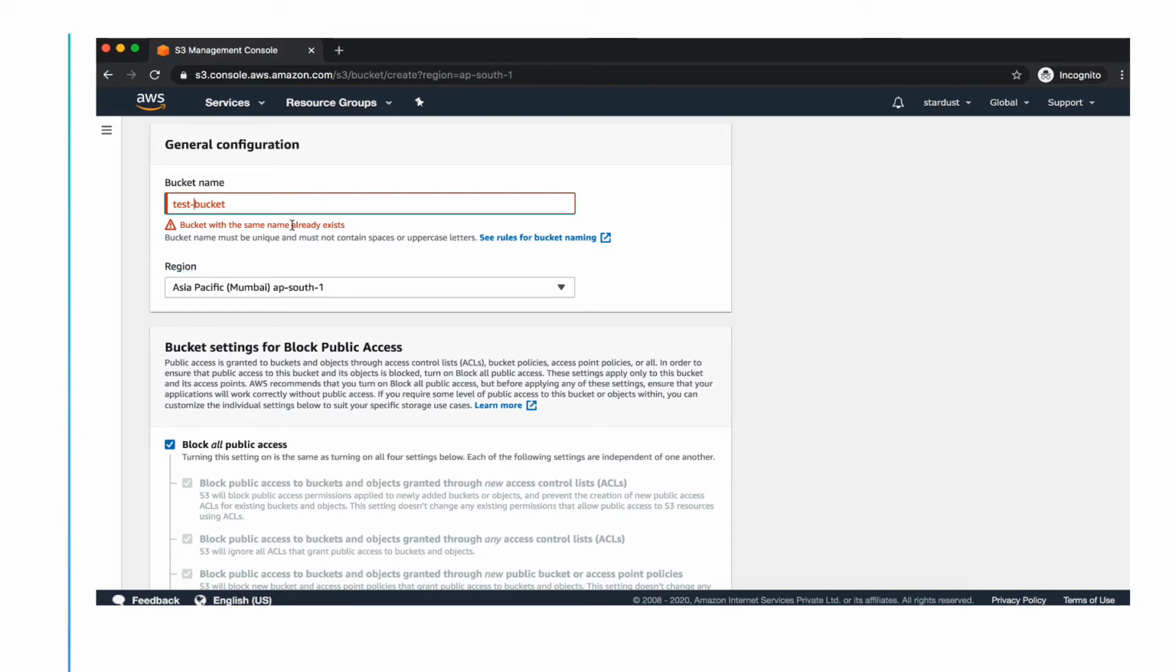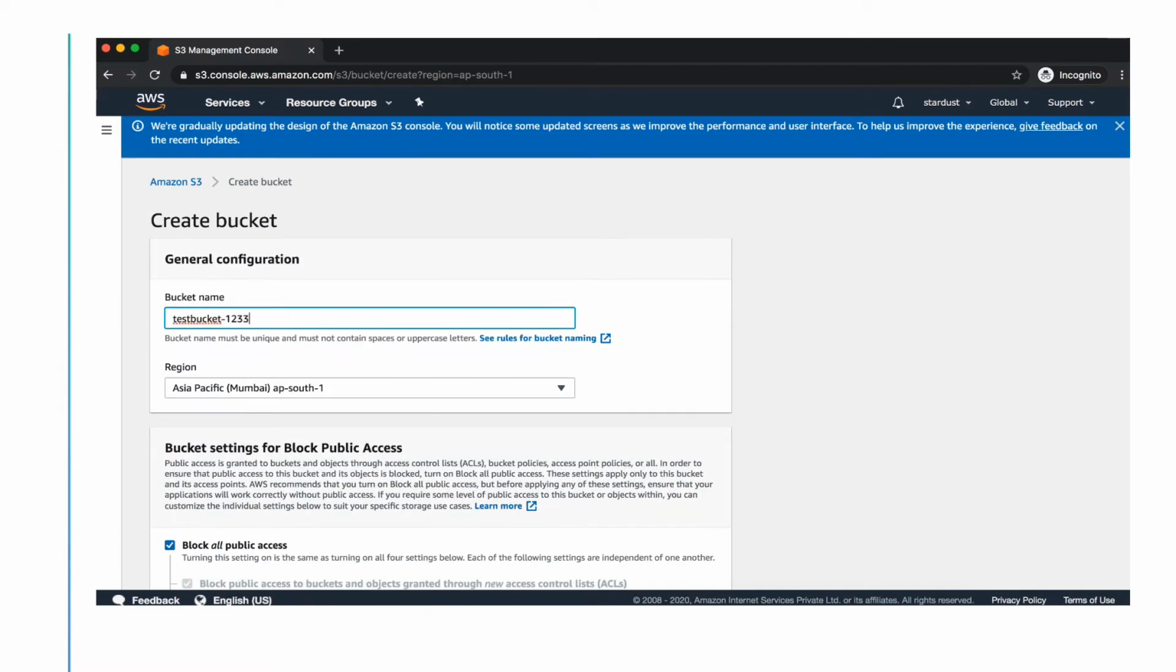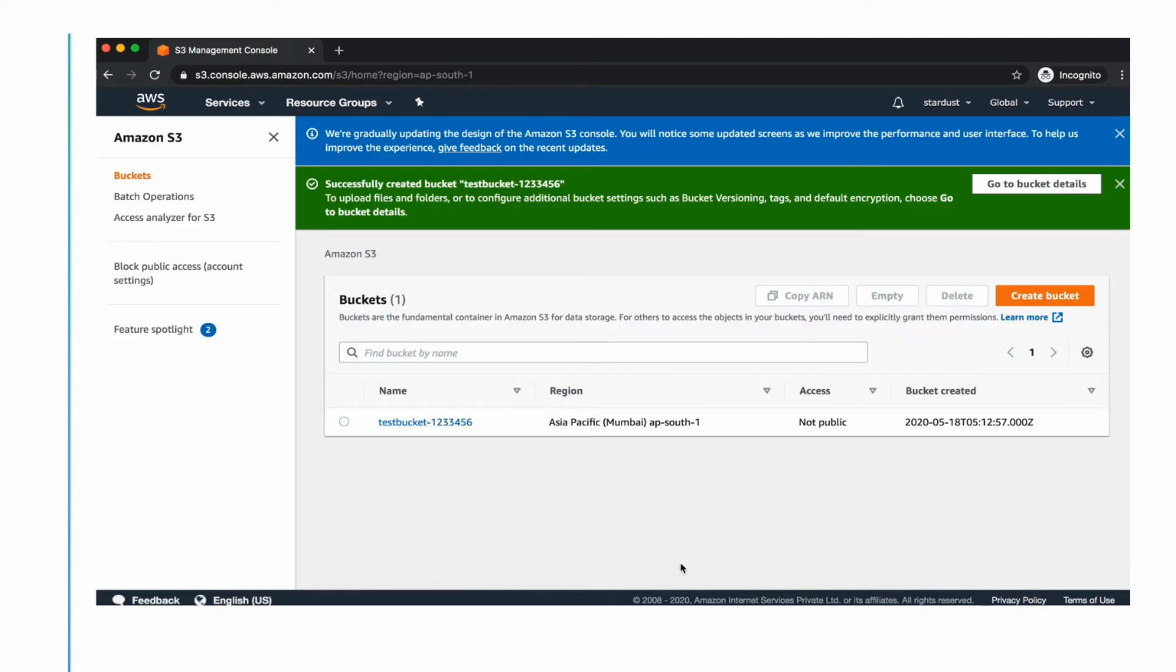And here is something like you can only create a bucket name that should be unique across AWS accounts. So I'll just create this bucket and click on the create bucket option, and you can see that my bucket is created already.